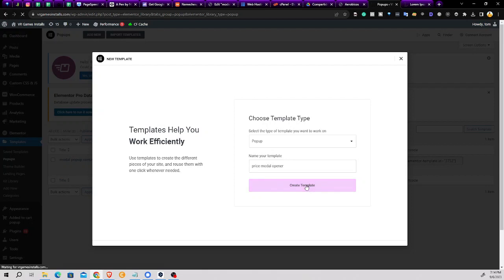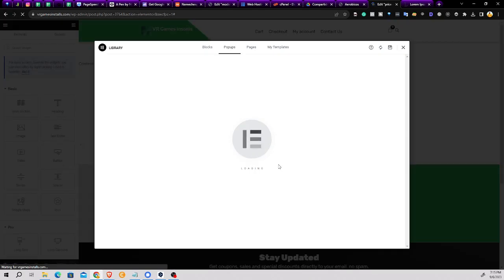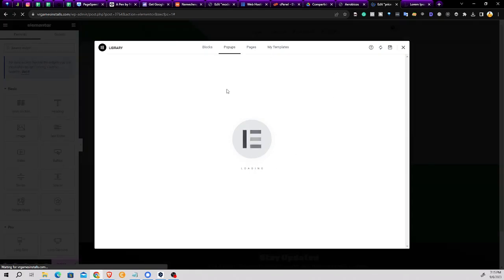Okay, so we create our pop-up. Now we're going to choose the template we just created. We will not give it any condition. We just choose the template we created and then customize our pop-up. And then we'll go back to the main page, to the button or the link where we want to trigger the pop-up.